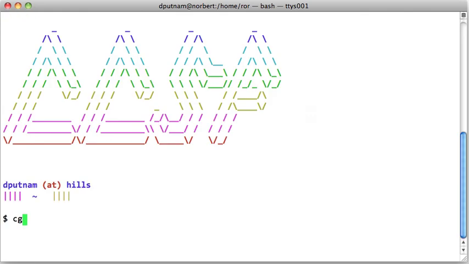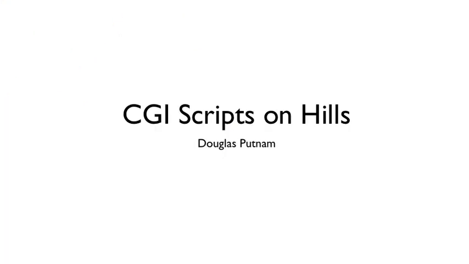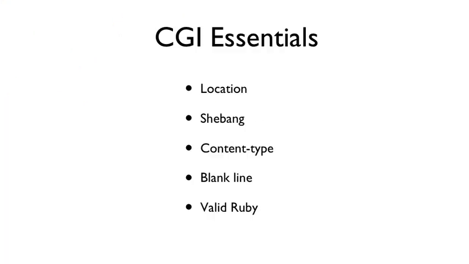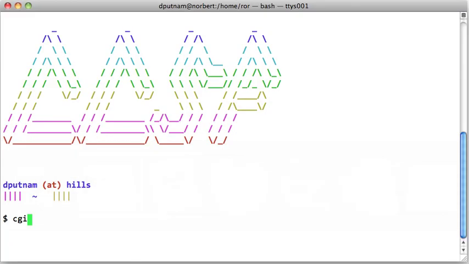As you know, CGI scripts have a couple of requirements. Let me look at the screen up here. We have a few essentials. We have a location. In other words, the scripts have to be in the right location, which is your CGI-bin directory. You have to have a shebang line. You have to have a content type. You have to have a blank line after that. And then you have valid Ruby. So let's go create that script.